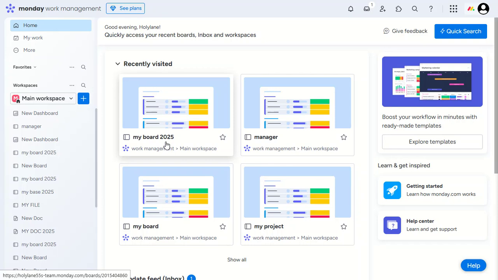Today, we're diving straight into creating a task priority matrix using Monday.com. By the end of this guide, you'll be able to prioritize your tasks like a pro, so let's get started.